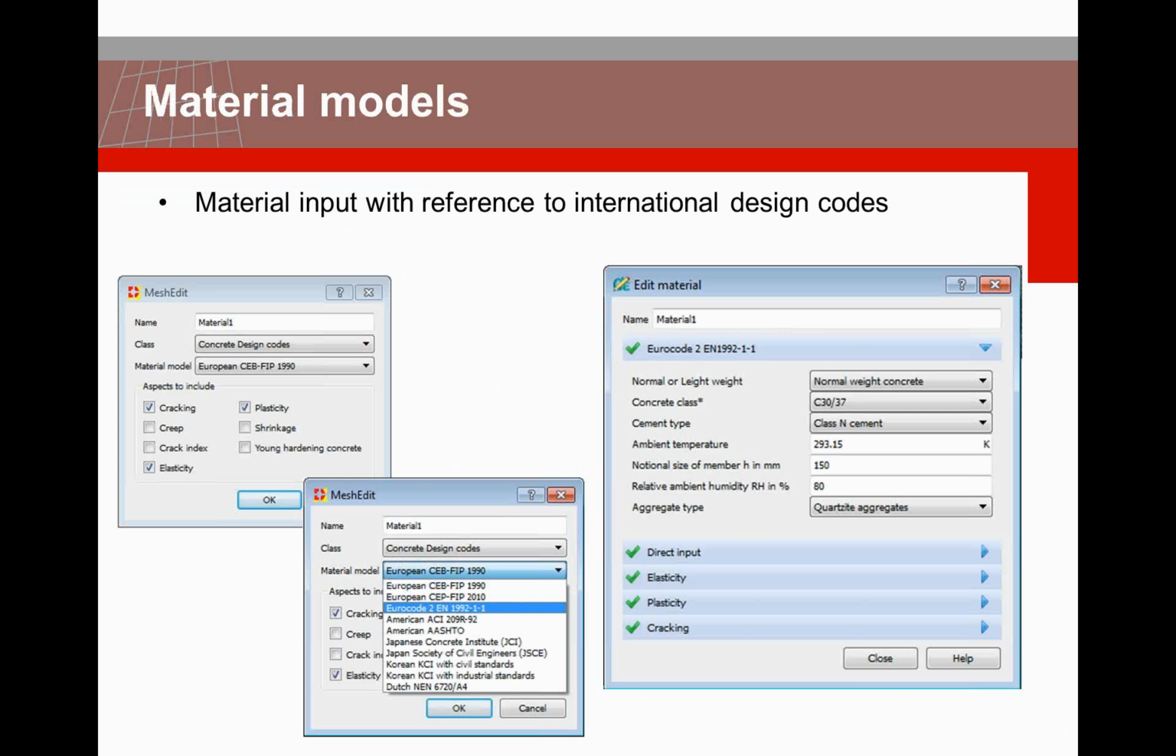In the second part of this seminar, we want to go, as announced, through some of the new analysis functionalities that become available in DIANA 9.5. Mas indicated already briefly that one of the new features with respect to material models that we introduce in 9.5 is the input of material models with reference to international design codes.